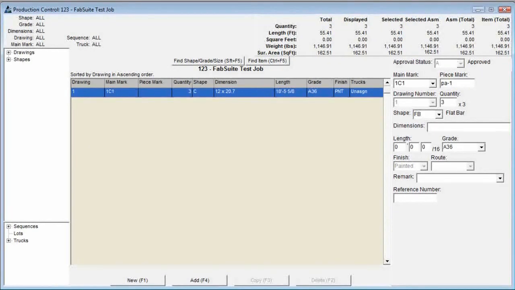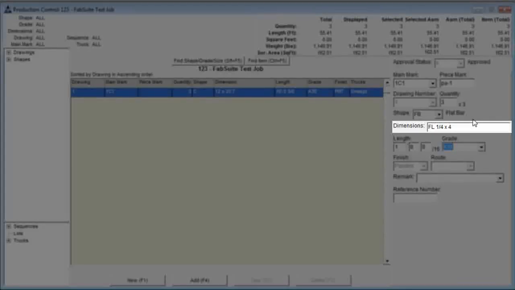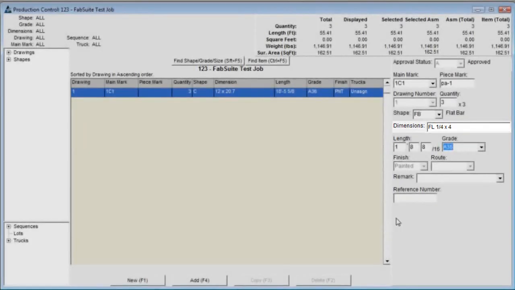We'll enter a quantity of 3 and enter flat bar as the shape. In the dimensions field, we'll enter 1/4 by 4 and a length of 1 foot 8 1/2. Notice that in the dimension field, it displays flat bar as FL 1/4 by 4, even though we entered FB as the shape.